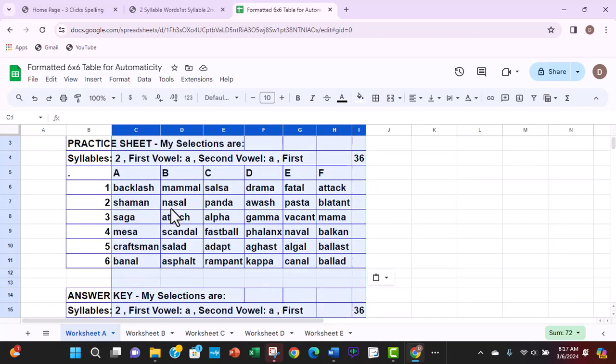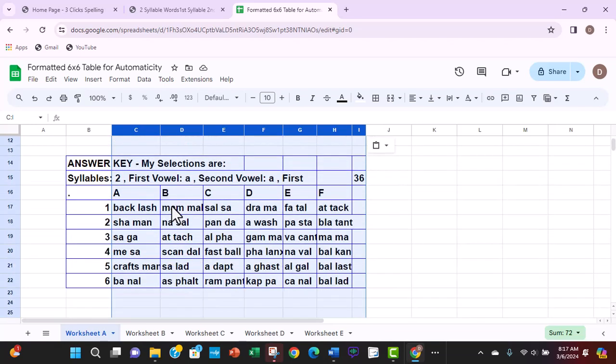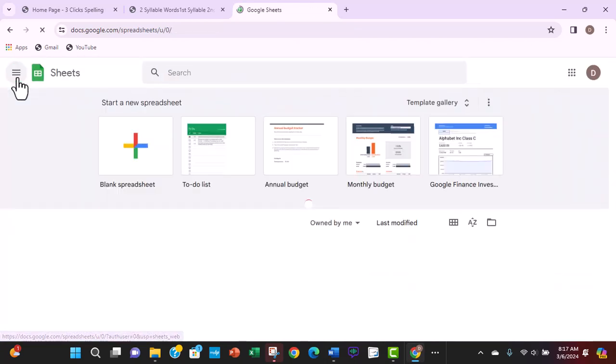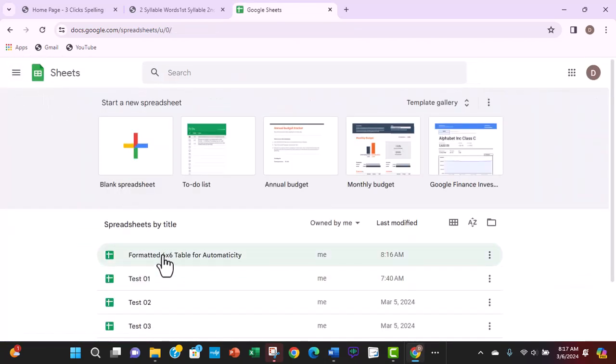Now, if you practice chunking, here's the answer sheet down below. So you can print this off, fold it in half, put it in a plastic sheet, and that way they can reuse it over and over. So now let's take a look at what your spreadsheet looks like, a formatted 6x6 table.